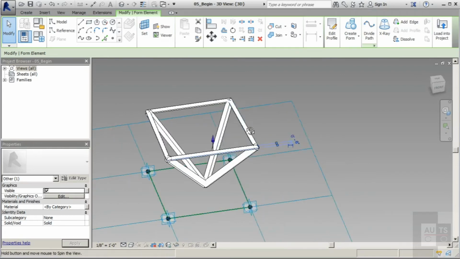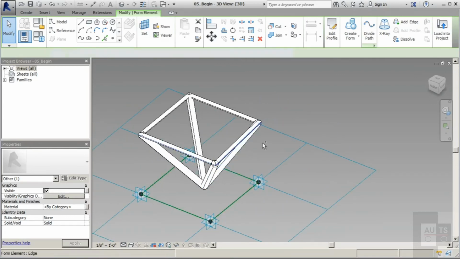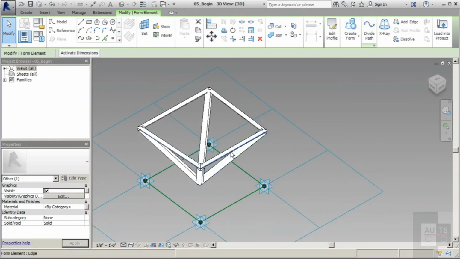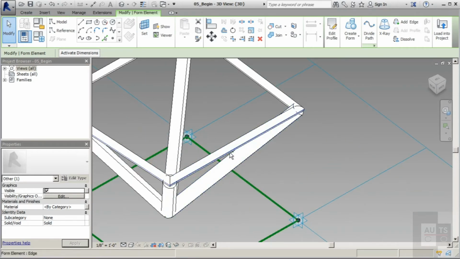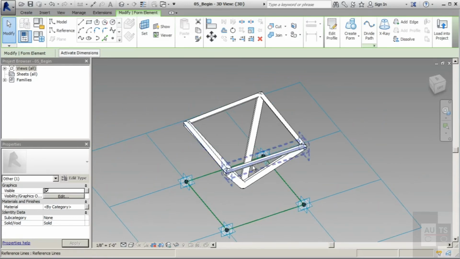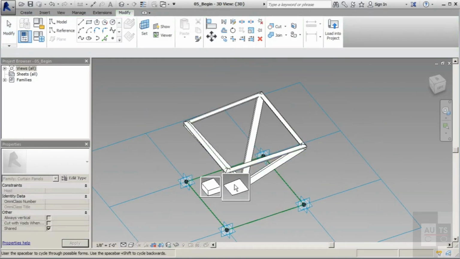Do the same thing on this side, holding Control. I want that simple line. We'll do the same thing on this side. I want this simple line. And we need one more. That one. And now I can create form. And I want it to be thin, really, really thin. I don't want it to be this thick. So we'll go with that.